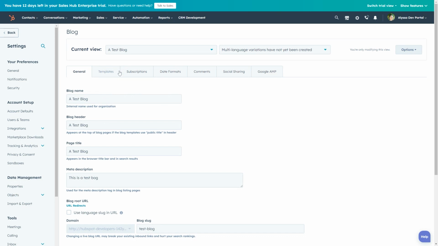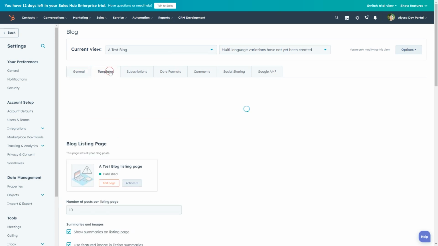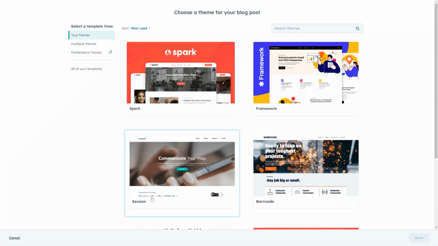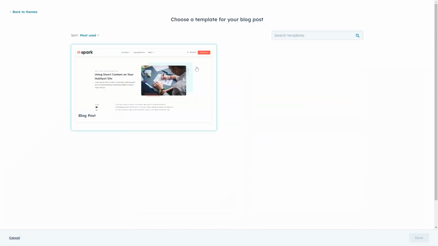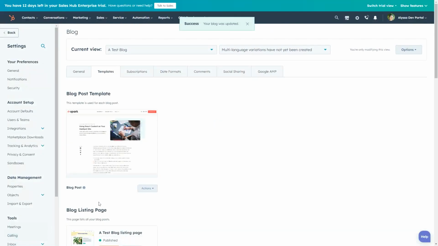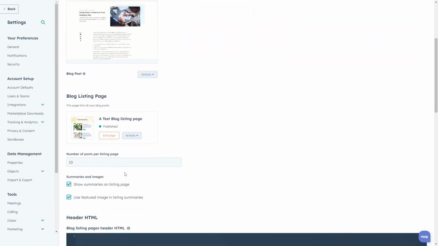Once you have a blog chosen, click into the Templates tab. Under Blog Post Template, click the Actions button and choose Change Template from the dropdown. This will take you to the Theme Selection window where you'll choose your theme and select a blog post template. Then click the orange Save button in the bottom left. We'll talk further on editing this template later, but for now, let's go ahead and update our blog listing template.